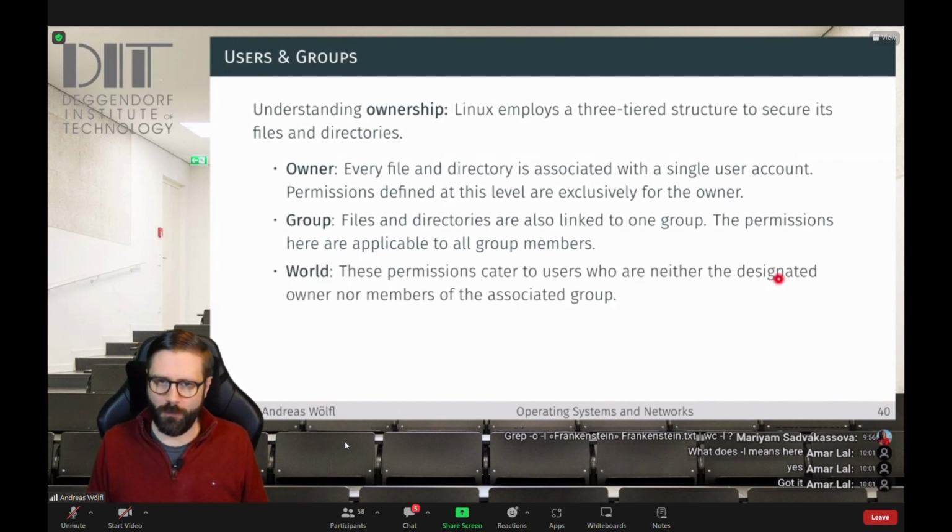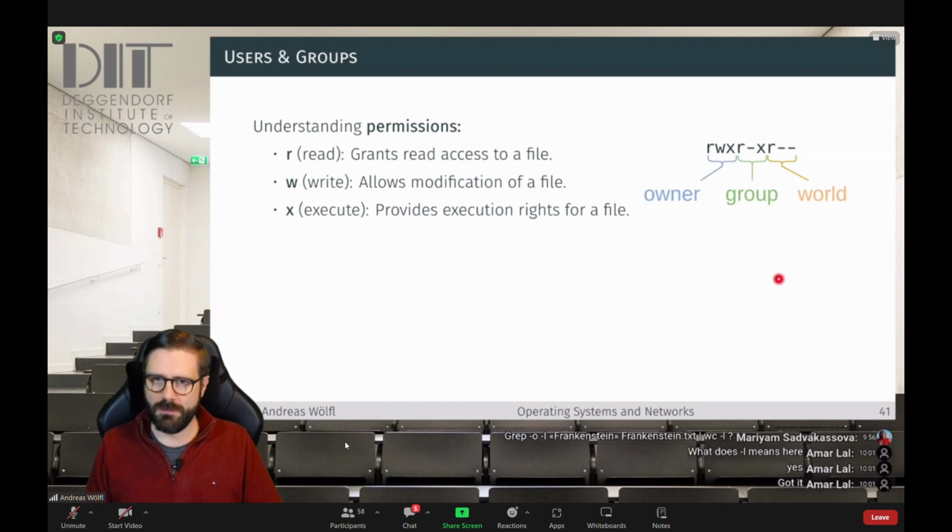And world is the complement. So world are all users that are not in the group assigned to a file and are not the owner user account of the file. So this is basically the rest. And you can assign permissions to these three categories. You can assign permissions to the owner, to the group, and to the world, with read, write, and execute. Read grants read access, write allows modification, execute provides execution rights for a file.